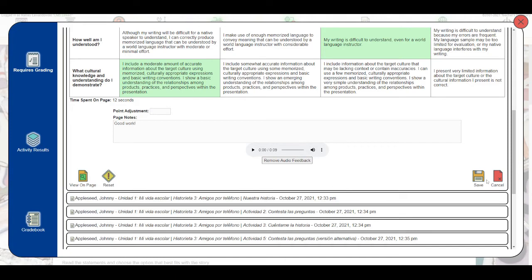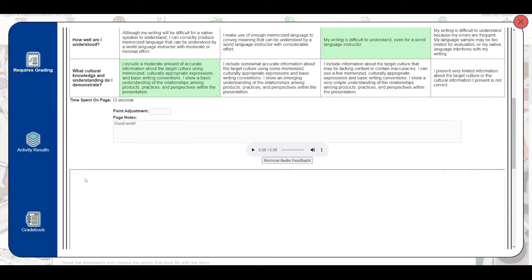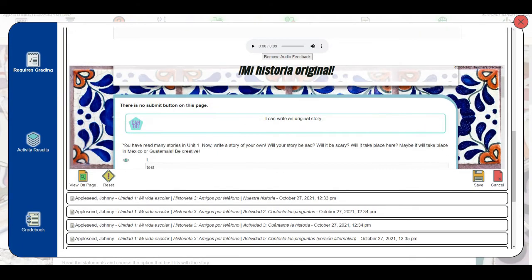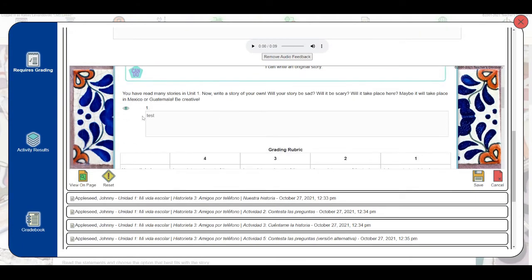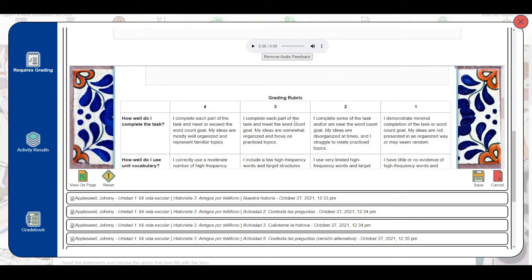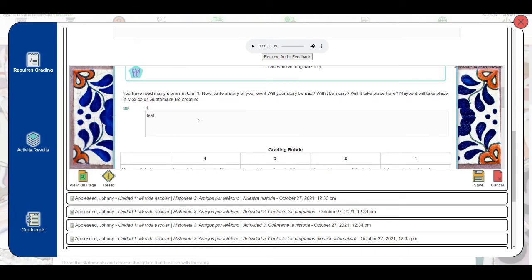Once I'm happy here, I would go ahead and click save, but we can also reset or clear the assignment. So clicking reset will actually clear out the student responses if you wanted them to reattempt it or if you weren't happy with what they submitted. We can also view on the page, which just loads the actual page itself and shows us what the students are seeing as well as what they typed in.